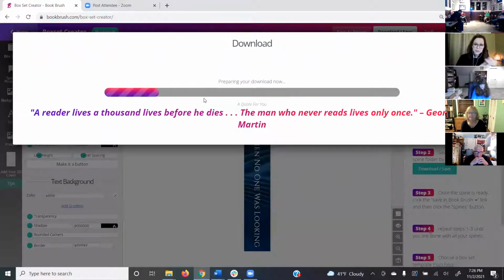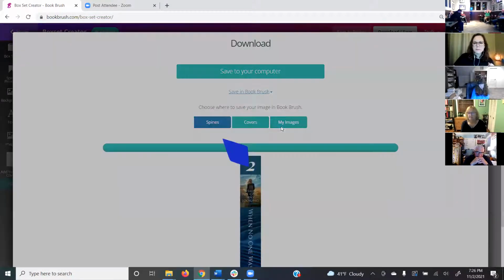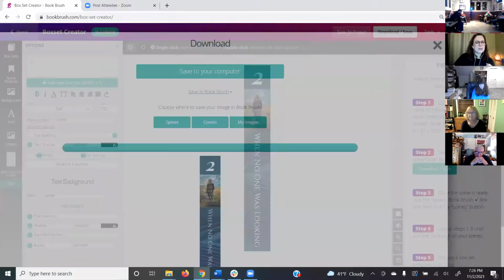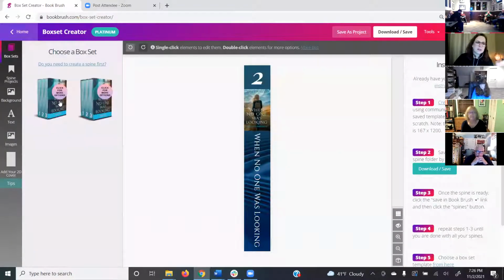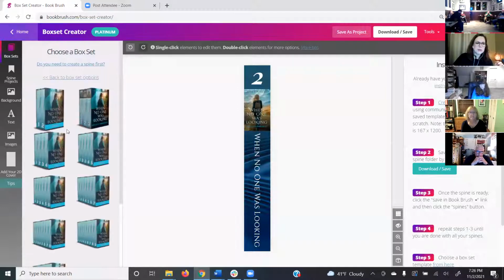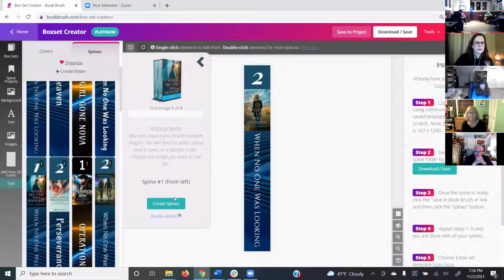So you can have from 2 all the way up to 10. We're going to just do 2. So we've created 2 spines. We'll go back to box sets on the left. There's a thinner or a thicker version here. So we did the twofer, so we're choosing the one with 2 spines. And then you assemble it. So it says spine number 1, so we click it. Spine number 2, which we just created. And then since it's a 2-book set, the 3rd image is the cover.